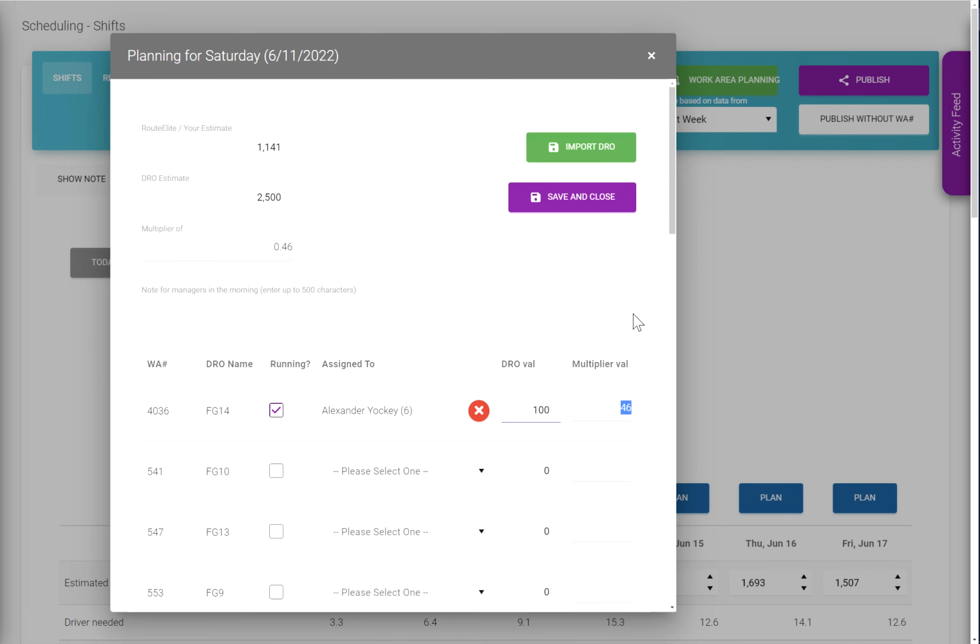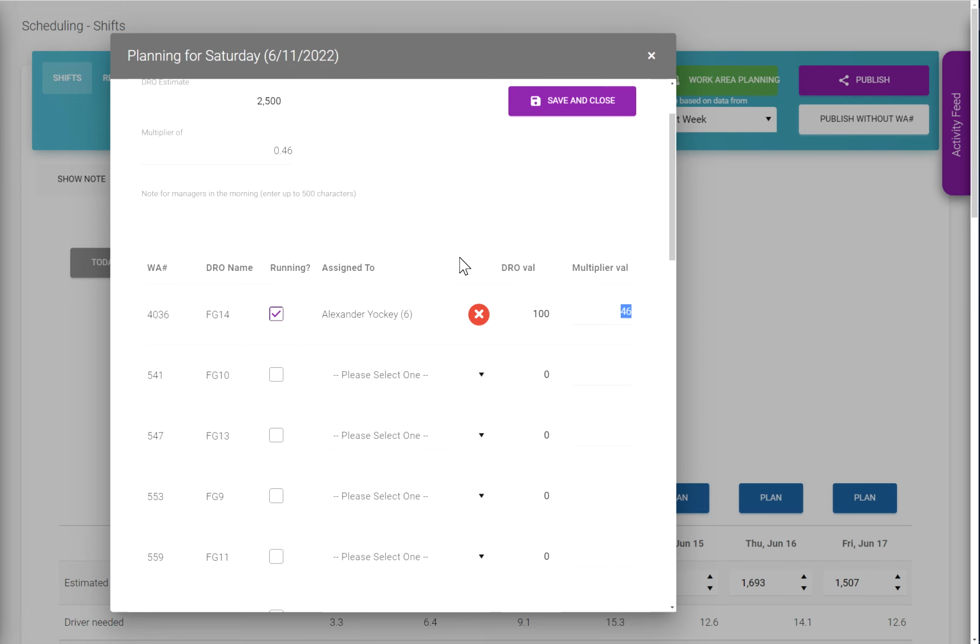And that allows you to essentially say, you know what? This guy can do more. He needs to do 85, right? You can go back to DRO and adjust your anchor areas, move some stops off one of the other areas to FG14, and then import the data again. And that will be very close to what reality will be in the morning.